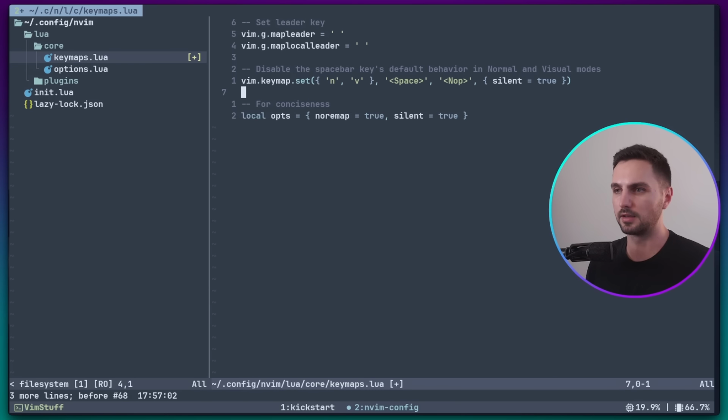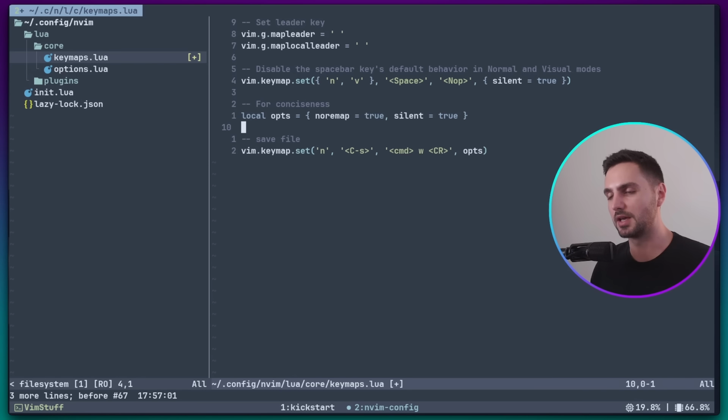Next, let's define a variable for conciseness called opts, and this will set the no remap option to true and silent to true. No remap means that mappings should not be redefined, and silent means that commands should not be shown in the command line. Now the next keymap allows us to save a file with Ctrl S, which I find a bit more intuitive.